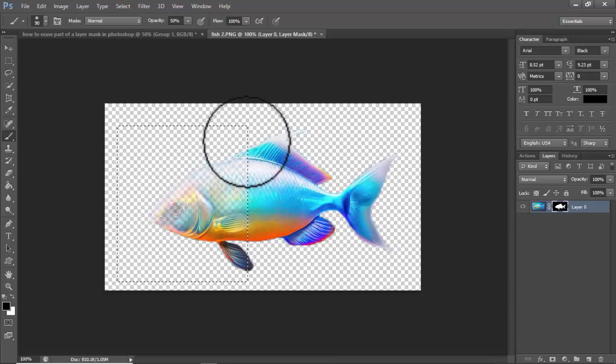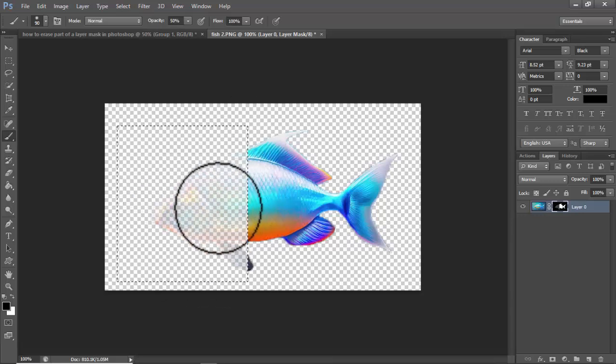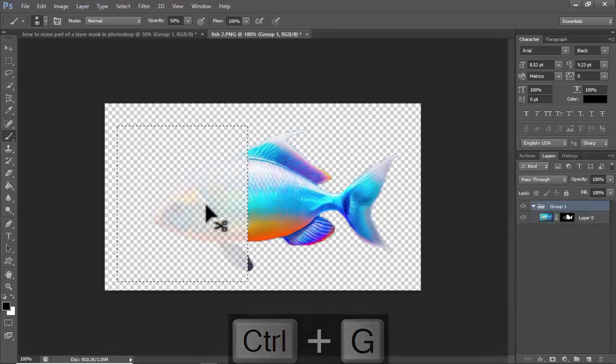Then see this, remove your ear. It is part of a layer mask. Press Ctrl A. Press Ctrl D.